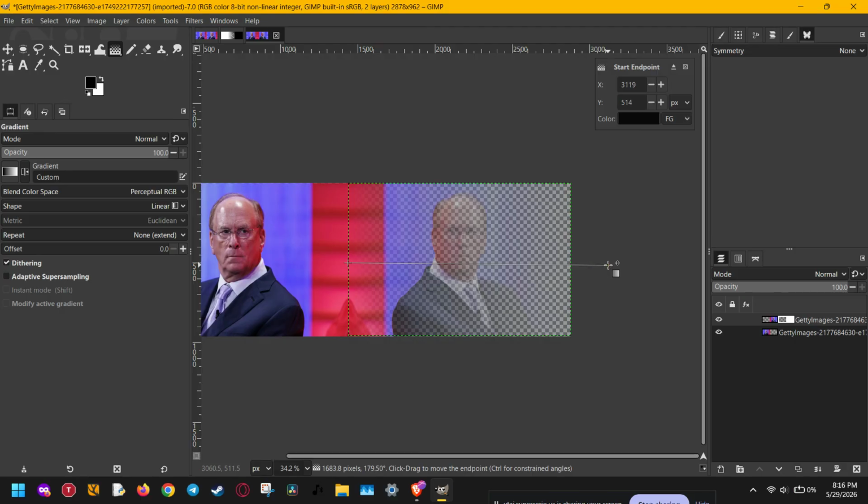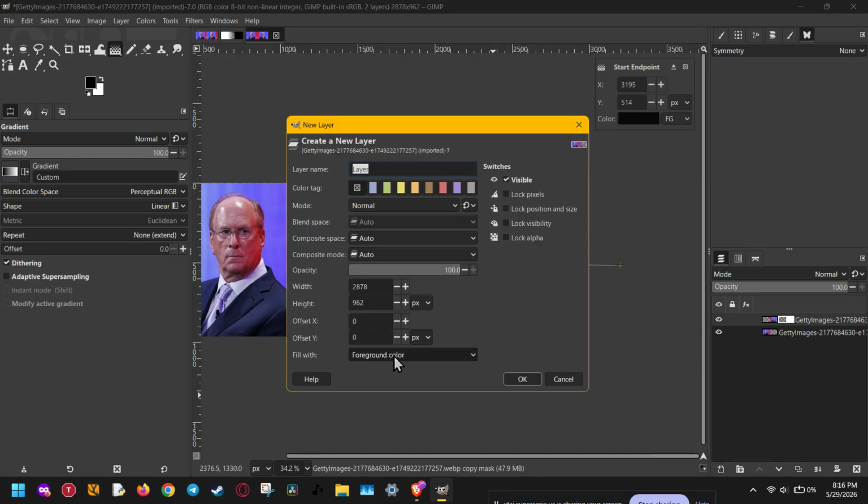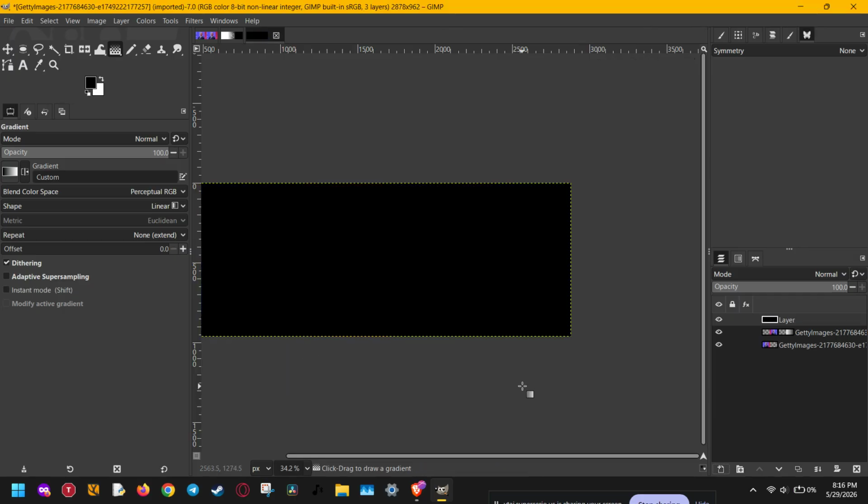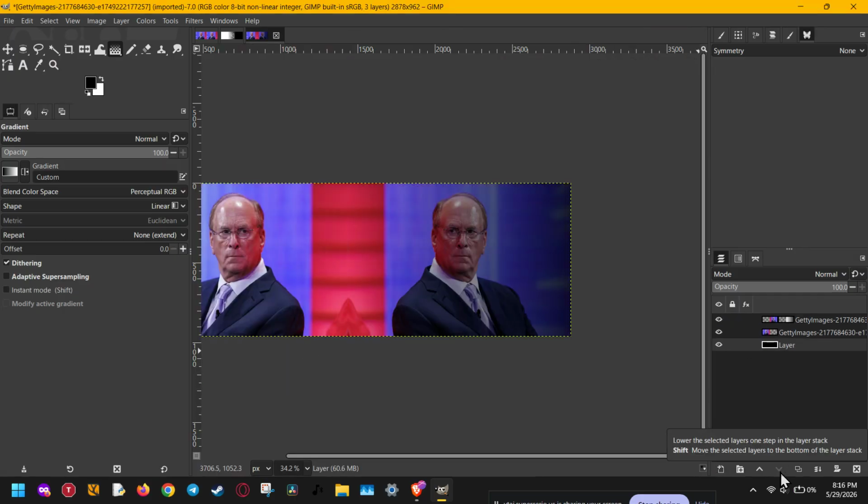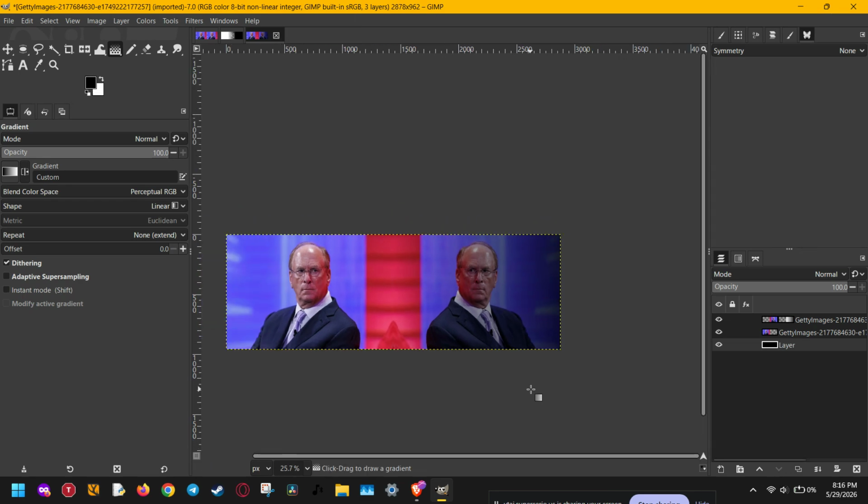Once the reflection blend is looking good, the final touch is to add a new layer. Fill that layer with your foreground color, which in this case should be black. Then move that layer to the very bottom of the layer stack so it sits behind everything else. This gives you a solid background and helps the mirror effect stand out more cleanly.